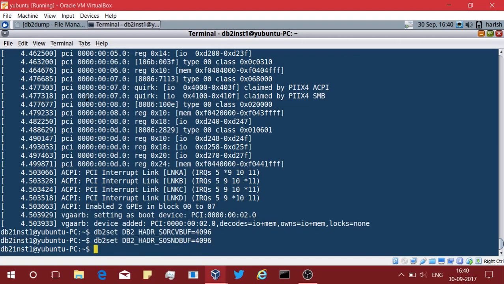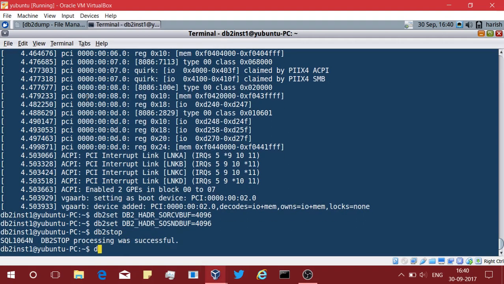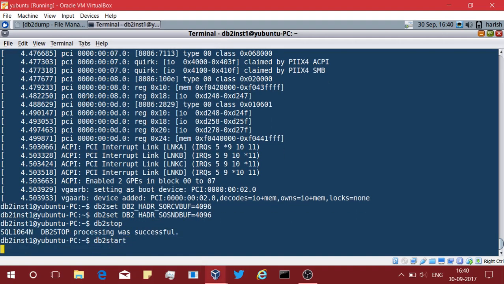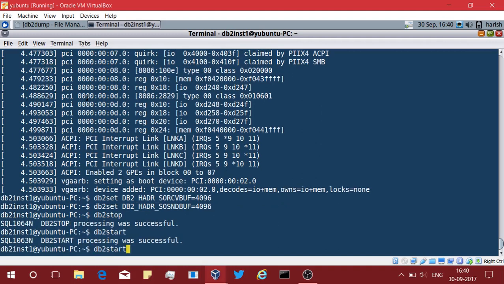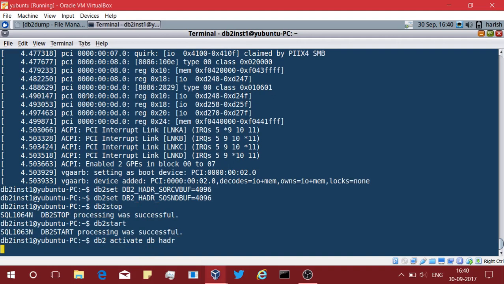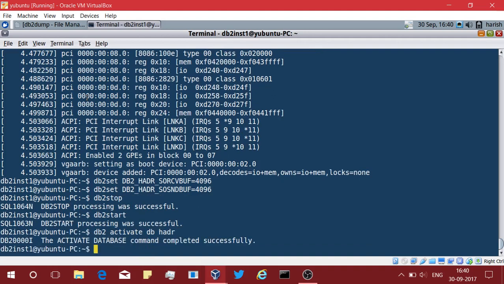Okay, so 4096, then db2stop, then db2start, then go and activate the database. It should get activated. Done. Just the buffer issue, no network, no port, no communication issues at all. That was real difficult to figure out.